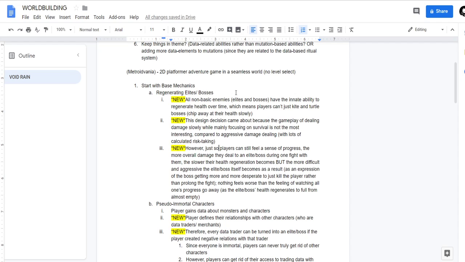So for the regenerating elites and bosses, I mostly wrote down my reasoning. Basically, when you're playing an action game where there's combat and there's a boss, there are two general play styles or types of gameplay. One where you're aggressively trying to deal damage to the elite or the boss. Well, I just call it elite because there are some enemies that are stronger than regular enemies, but not quite a boss. So you could call them mini boss. I just call them elite. I'll just shorten it to boss for the explanation.